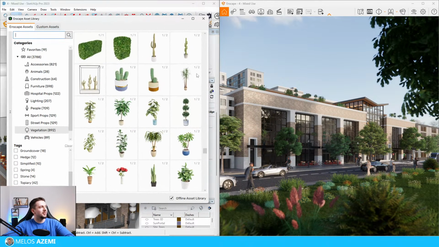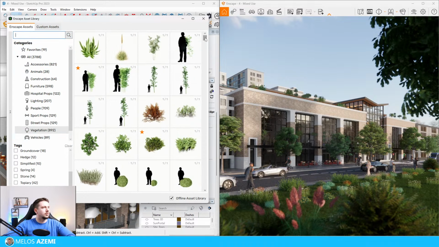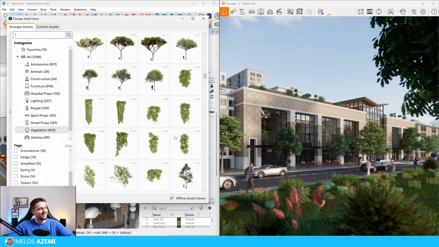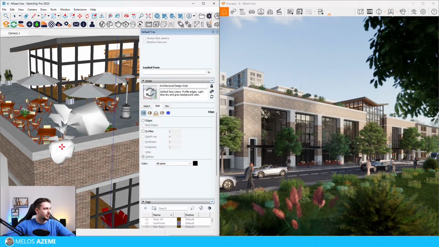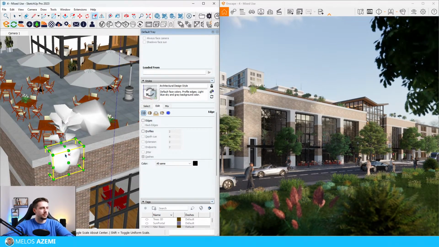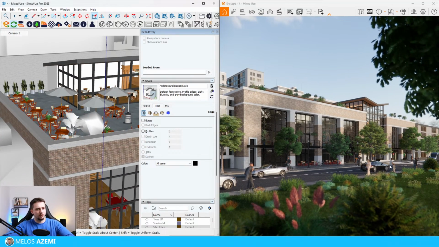Let me go to the ivy. Let me search it up here. Creeper plant. Okay. Let me go vegetation. Let me choose this one. I'm going to add a few random ones. I'm not going to overdo it because it can ruin our image if we overdo it. Maybe it's already ruining our image because we already have too much vegetation.